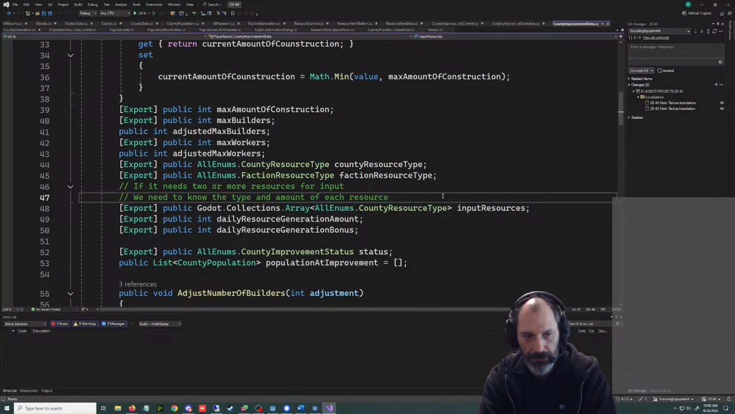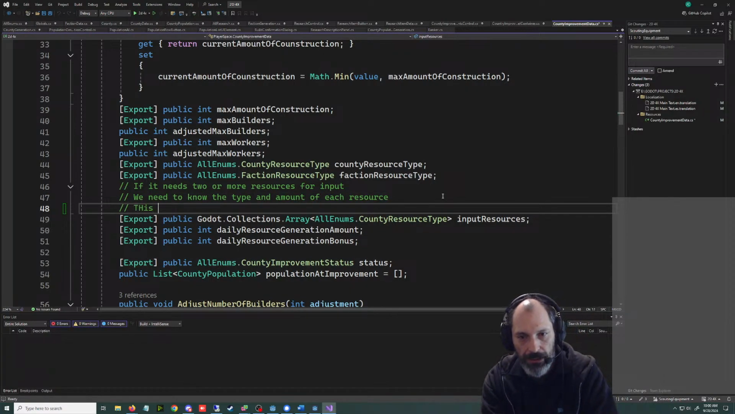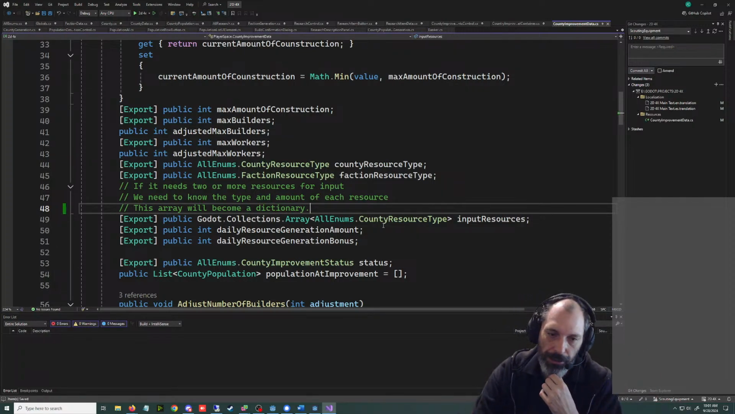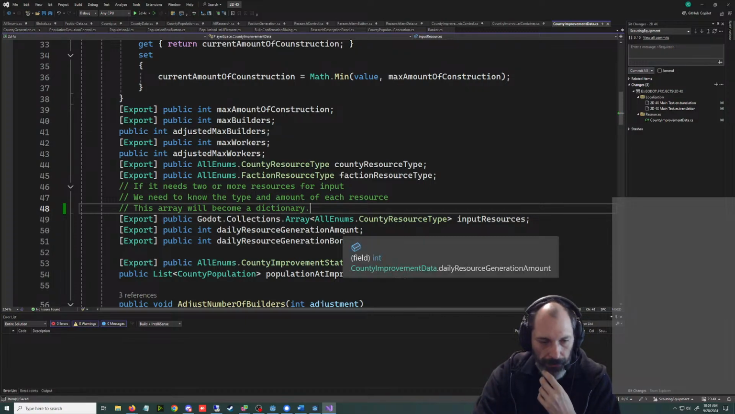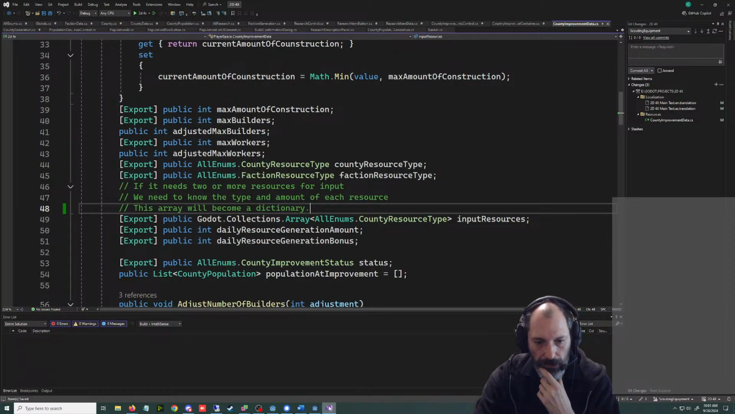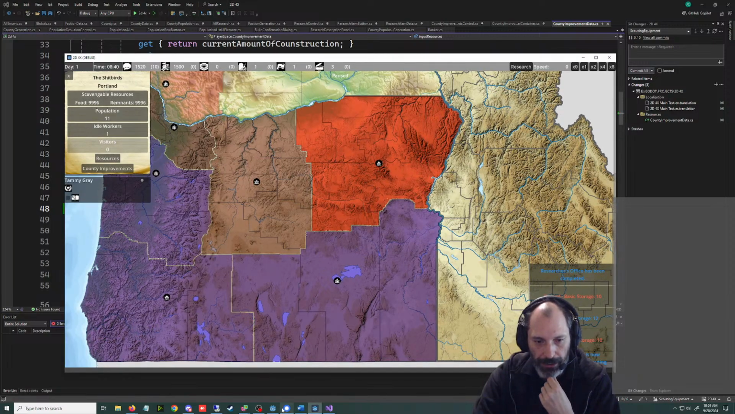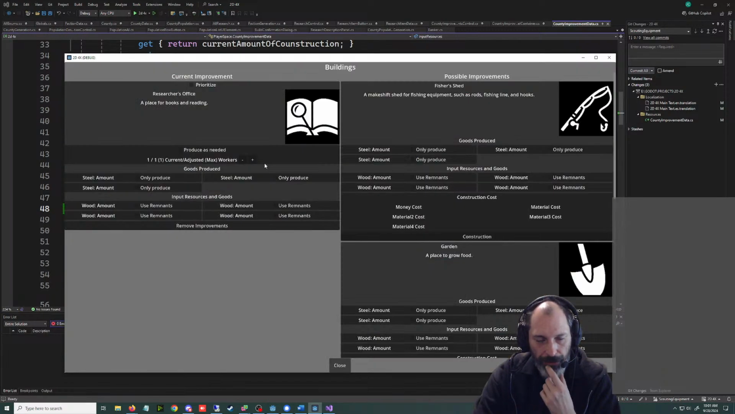So this array, I don't know why it's a capital A, this array will become a dictionary. We could do that right now, but it's kind of pointless because we can't do the next thing. We're going to have to do a lot of changes to that, but that's not our current thing. So we can't figure it out that way.